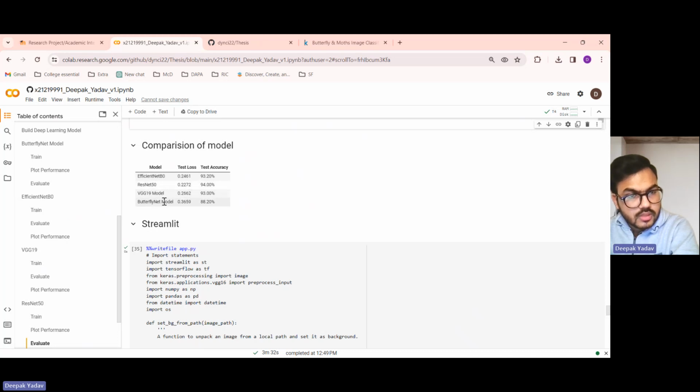But even if the ButterflyNet model is a new model that I have created, with 0.36 loss and 88% accuracy, I think we can do some future work over here and it can be better.